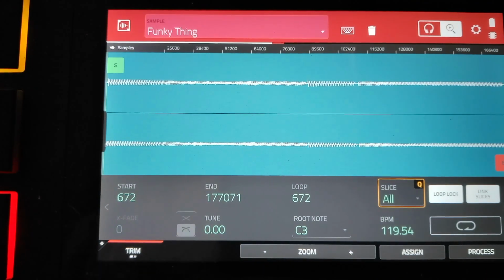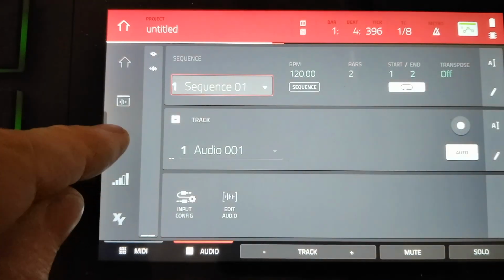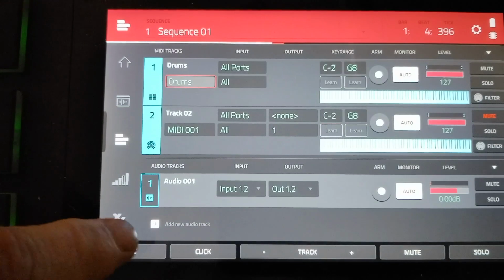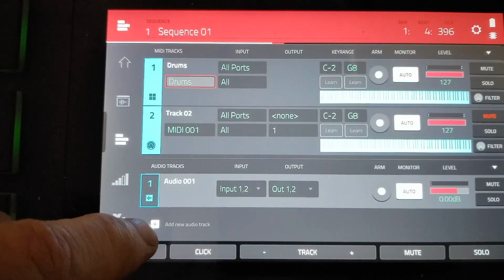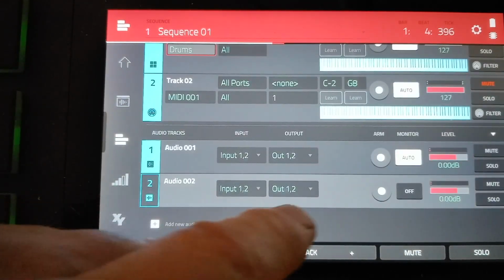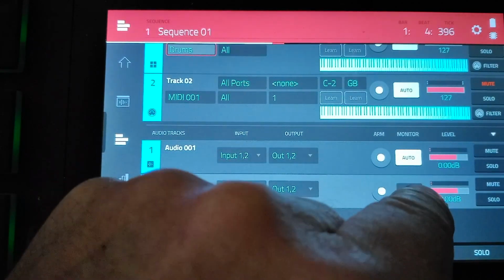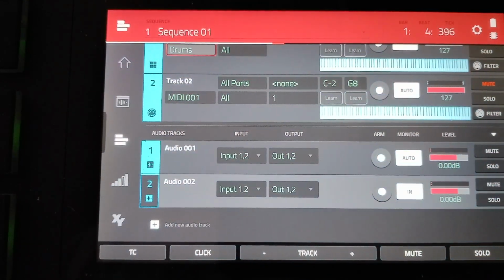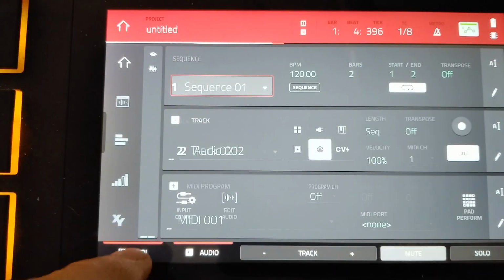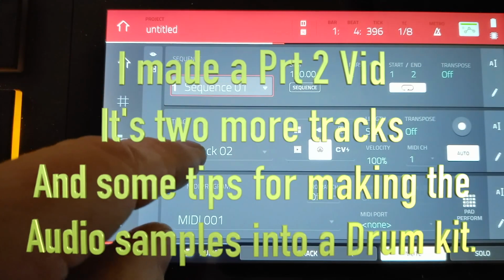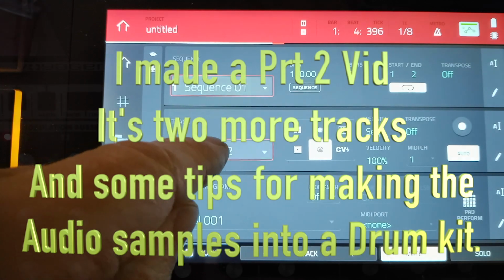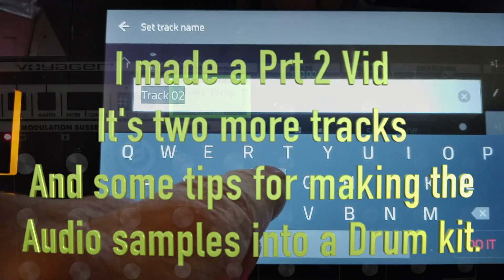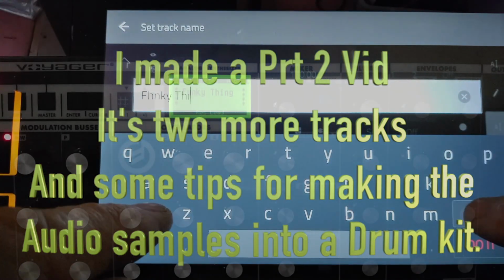So there's that. And now we go back to main, yada da, and we can hit this little plus sign, and that'll make, yay, another track. And we want that to be in, and we're going to go to main and MIDI. We're going to call this Funky Thing. Whoops, Funky Thing, so funky.